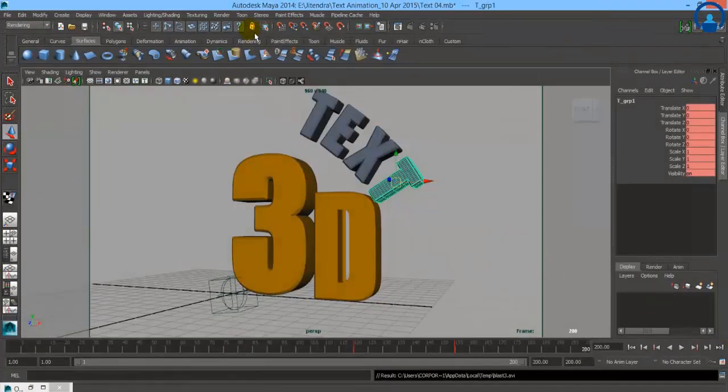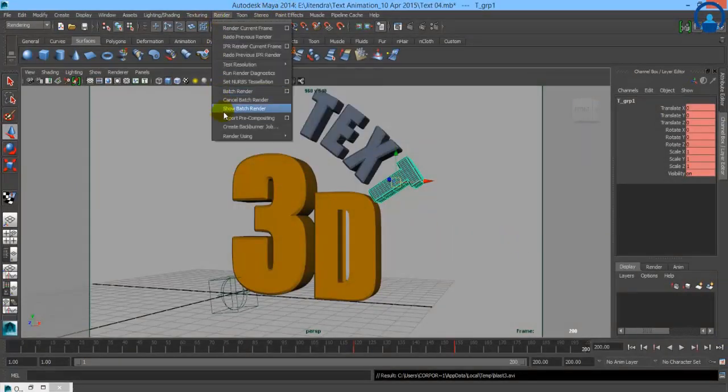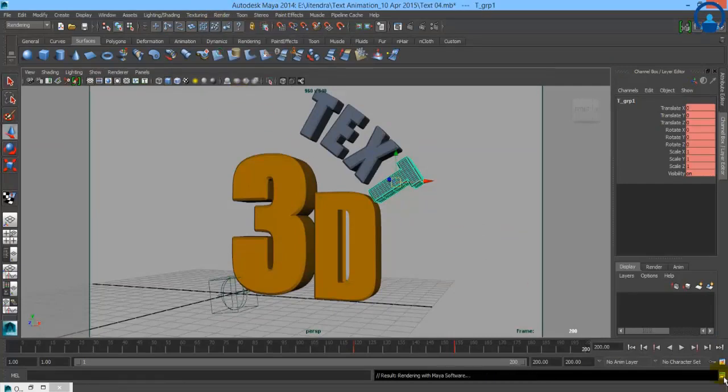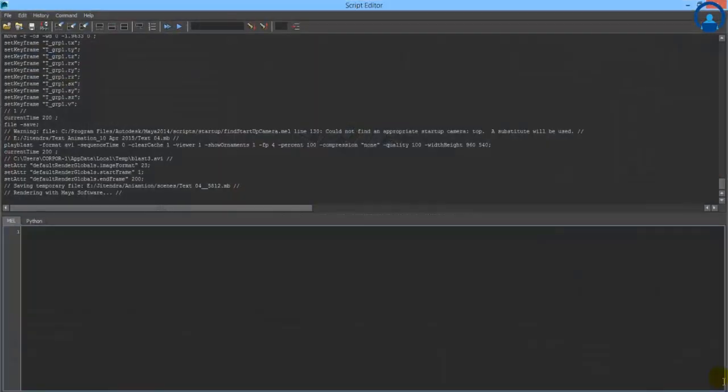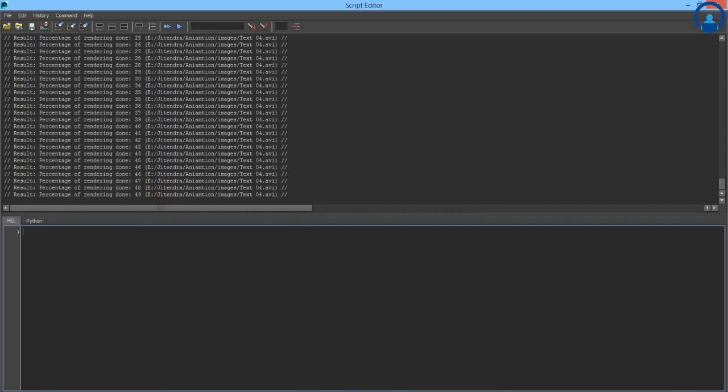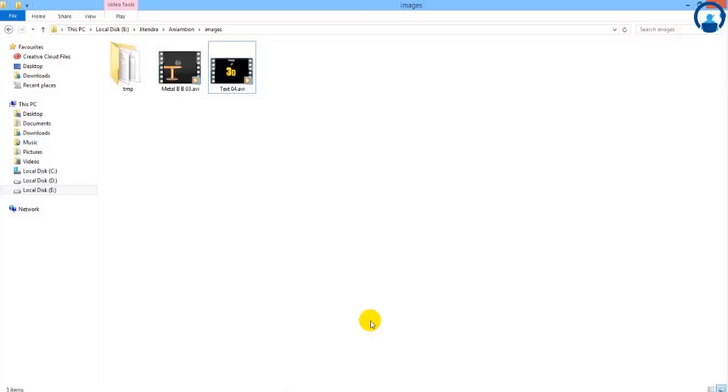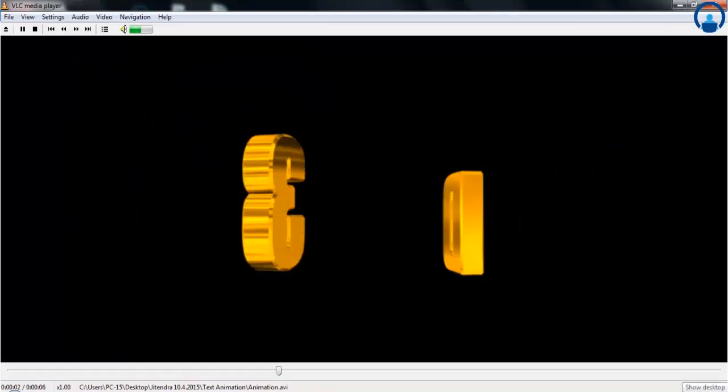So to render, you have to go to the render, batch render, open the script editor and check rendering is happening or not. It will start rendering now. Now okay, let's see the rendered AVI.